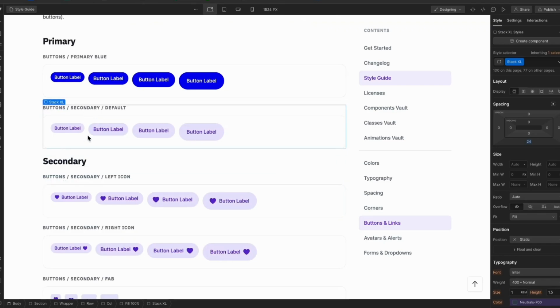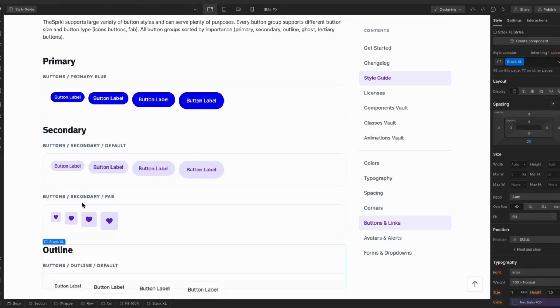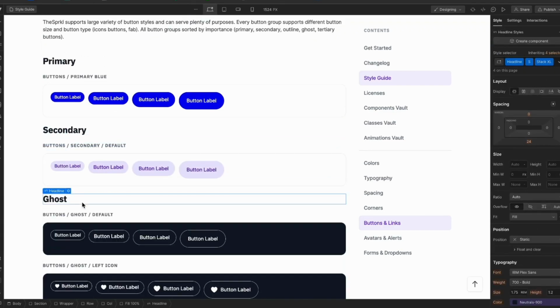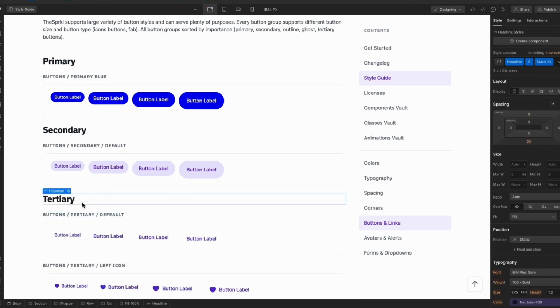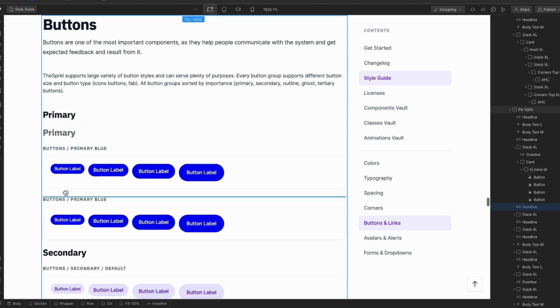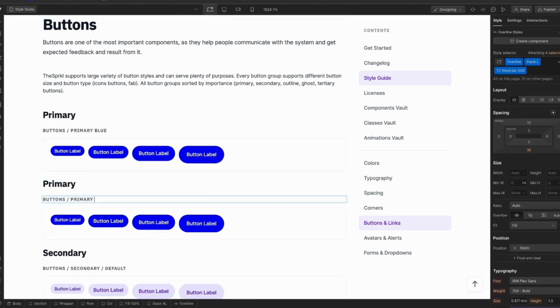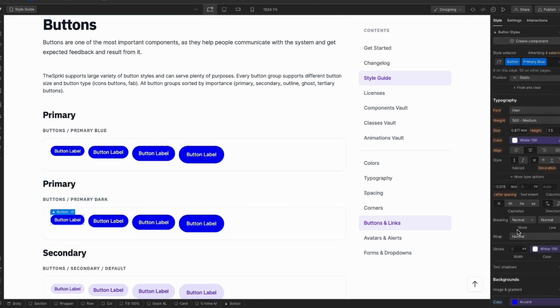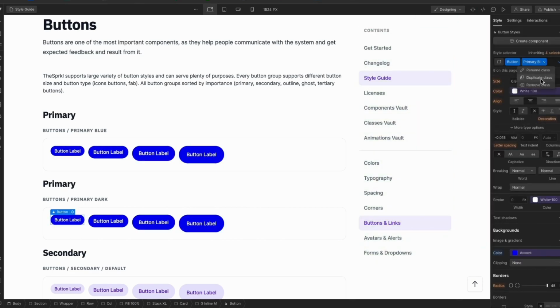Check what we need. Here we have secondary. We'll also keep secondary. We don't need outline. We don't need ghost. We don't need tertiary. We keep customize. Make a second primary dark button. Here we simply change the values to what we need. Add the primary dark combo class.